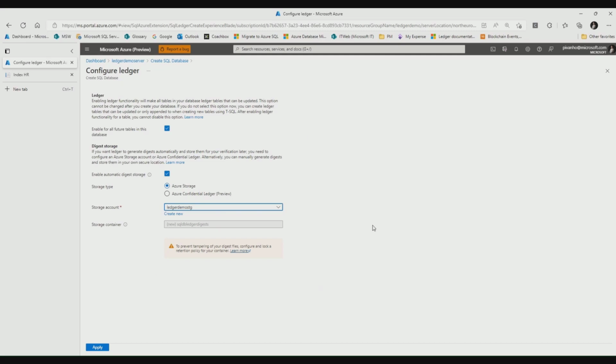So these are the only two settings that you can specify in the Azure portal or with PowerShell or with Azure CLI that are related to Ledger. So Ledger Database and the automatic digest upload storage.